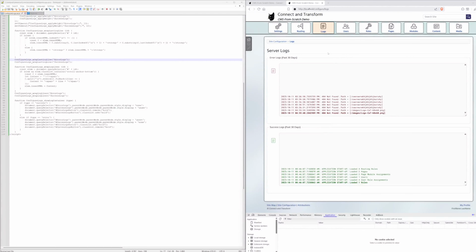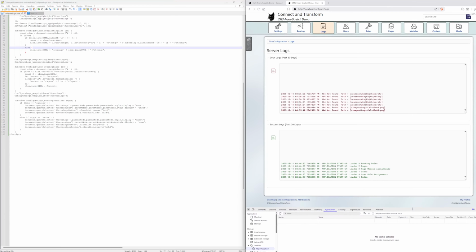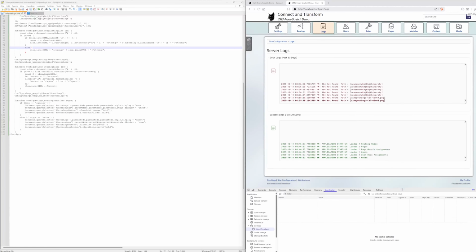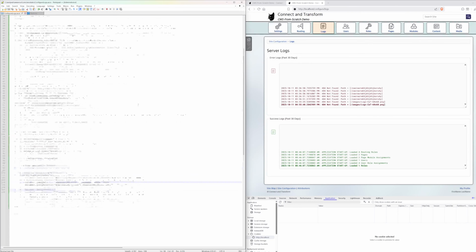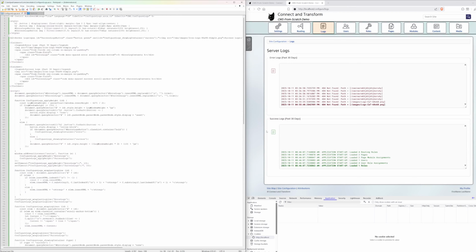Quick update today on creating a content management system from scratch. In yesterday's video, I shared this implementation of a logging module. So I have the front end on the right-hand side of the screen and the markup on the left-hand side of the screen. I've made a couple of changes.